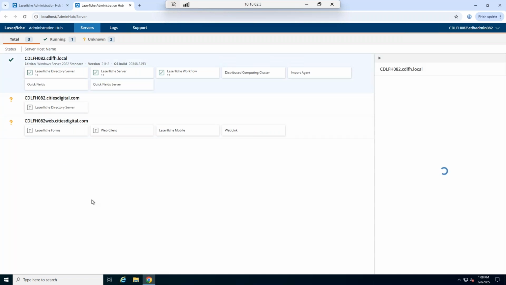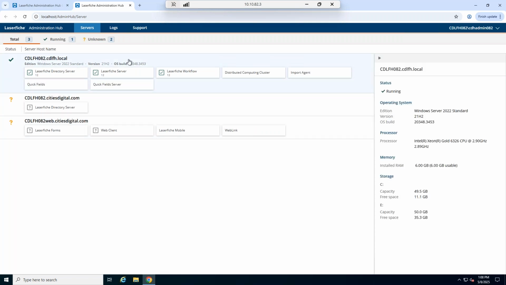If I do click on my local server, you can see here that it gives you very detailed information. It lets you know what version of the operating system it is, the processor, and RAM on the server. More importantly, I think for most administrators, it will show you your drive space on that server. So that is what you'll see on the server level.